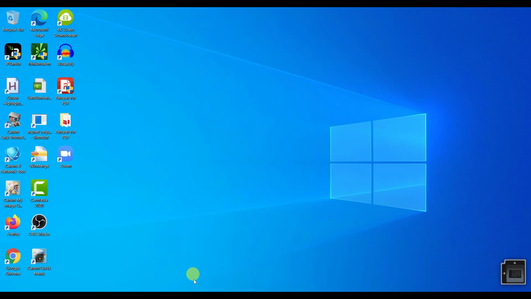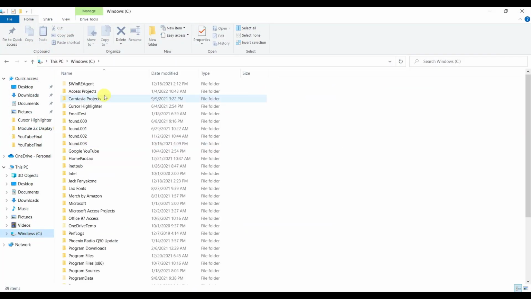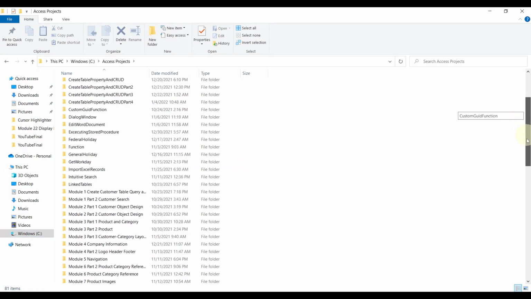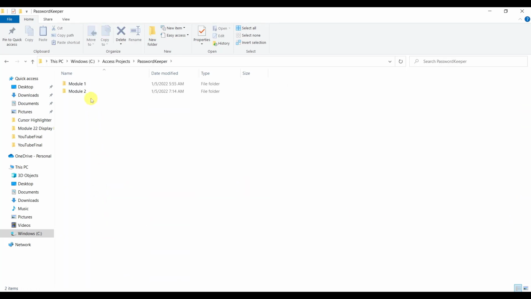All right, we are going to continue our password keeper. Let's go to the Access Projects folder and scroll down. We made a password keeper right here. We're going to continue from module 2. Make a copy of that, Control C, Control V, and then we're going to rename this module 3. All right, let's go in there.